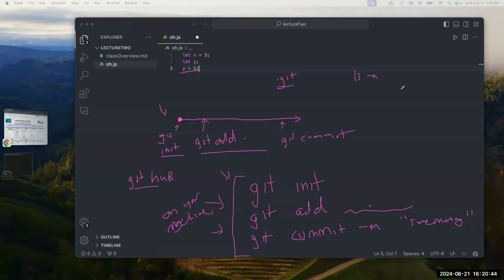GitHub is not the only one. It is by far the biggest, but Gitbucket's another one. Code Commit from AWS is another one. Depends on what company you use. They might have different repository systems. They're all basically the same in the sense that they're just online repositories that you can push your code to. And when I say push, that means take it from your local machine and push it to the cloud. But that's sort of a later step, right? When we're actually finally connecting, we push them together.